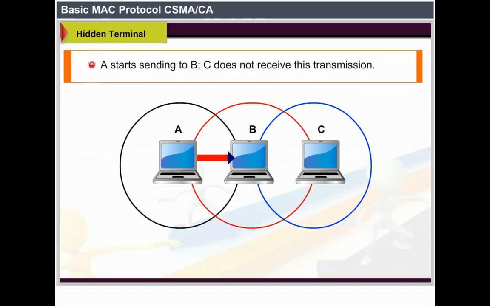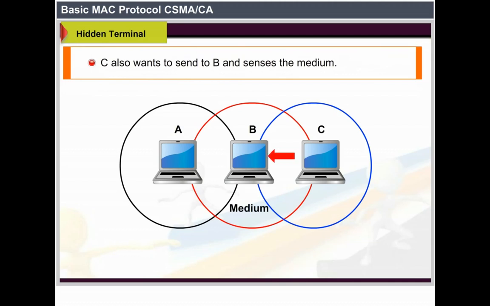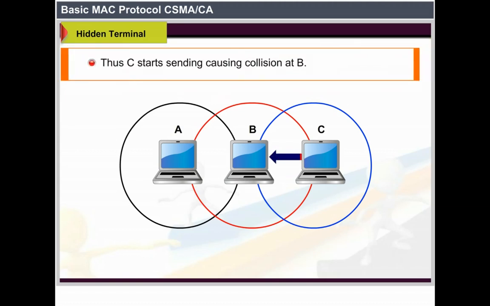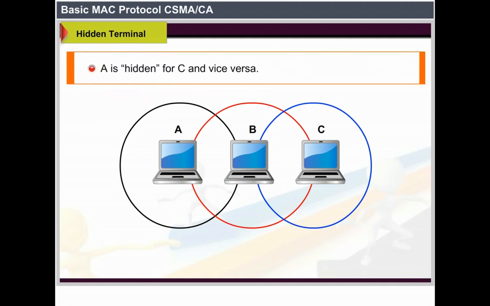A starts sending to B, C does not receive this transmission. C also wants to send to B and senses the medium. To C, the medium appears to be free. Thus, C starts sending, causing collision at B. But now, A cannot detect the collision and continues with its transmission. A is hidden for C and vice versa.